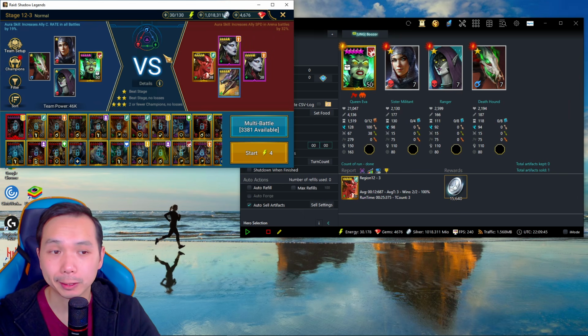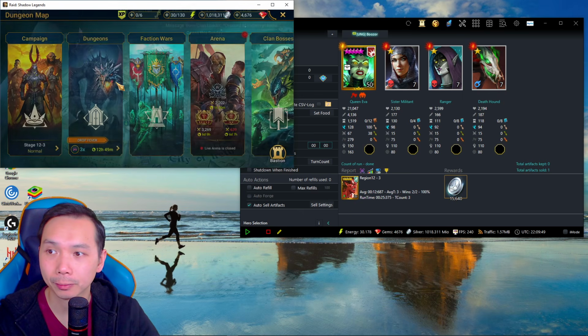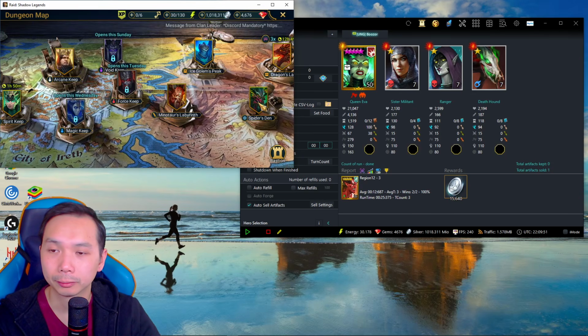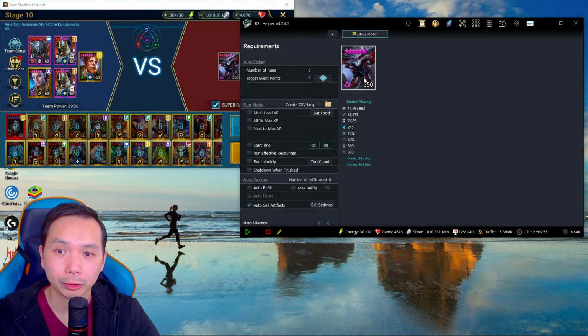You could also do this in dungeons, so it doesn't change. So once you go to dungeons, for example spider, it goes to spider, shows you some stats. That's kind of useful first time, right? You can go auto refill, and I want to do 100 refills of spider, and then I'll just click this green arrow and it'll go for 100 refills. Okay, so it works for spider.